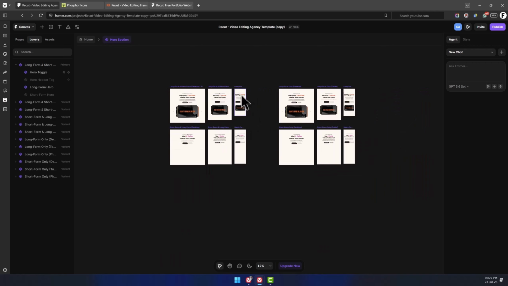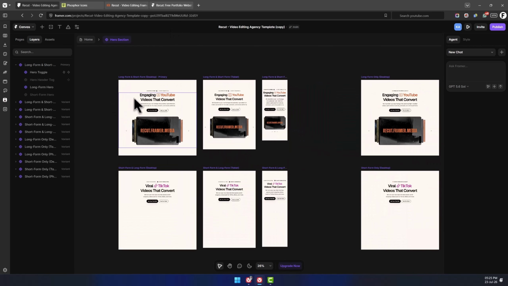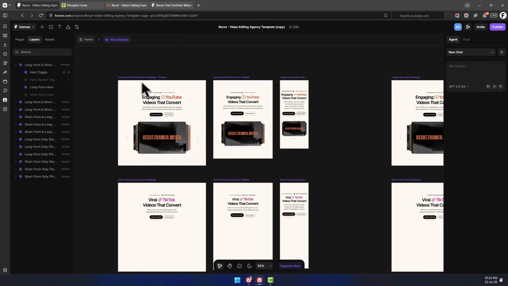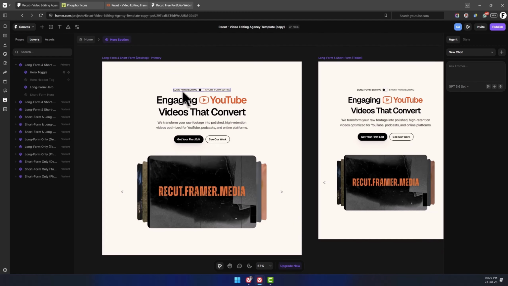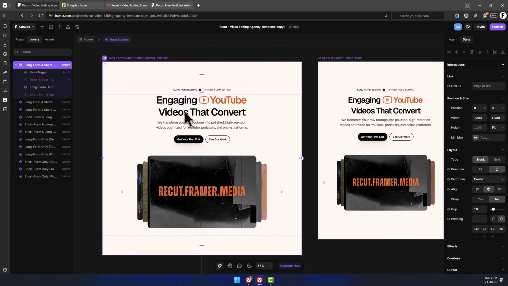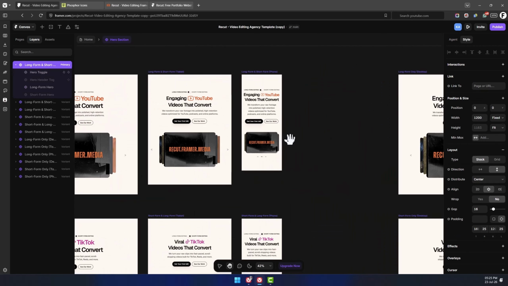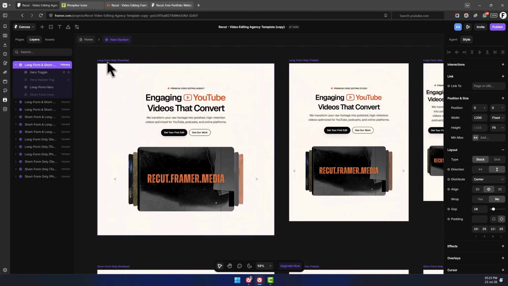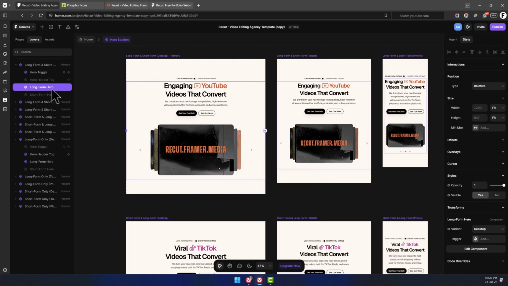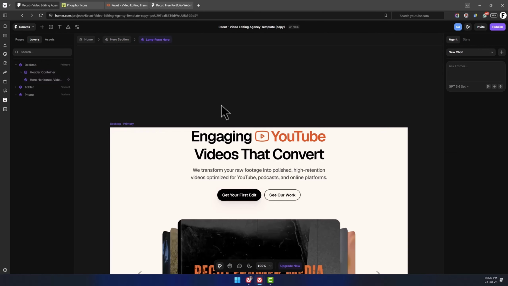The ones on the left are for both long and short-form videos, while the ones on the right are for either the long or short-form video editing. Now, when you want to customize, you only need to edit the elements once, and it will reflect on the others since they are using the same component. So double-click on any of the long-form variants, and you will see the long-form hero components.